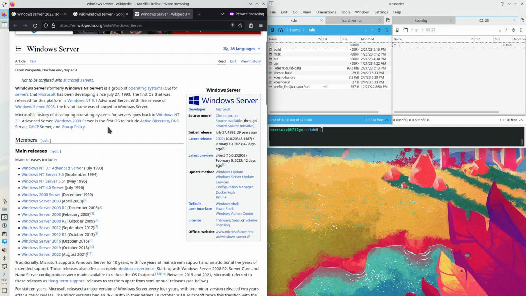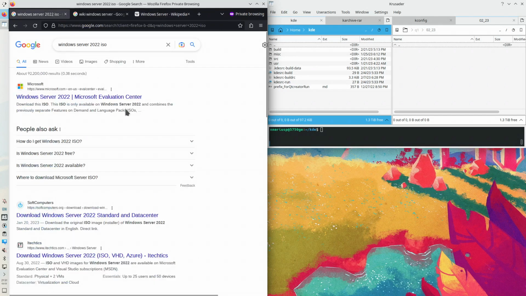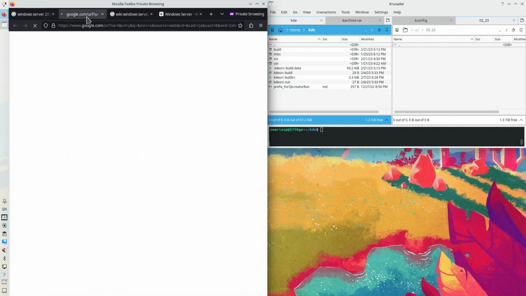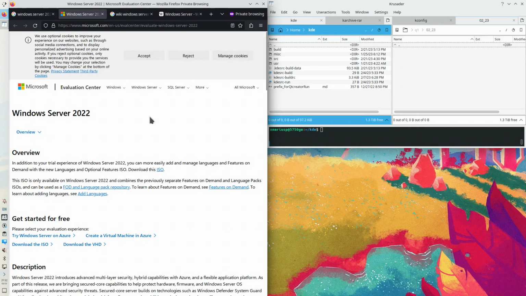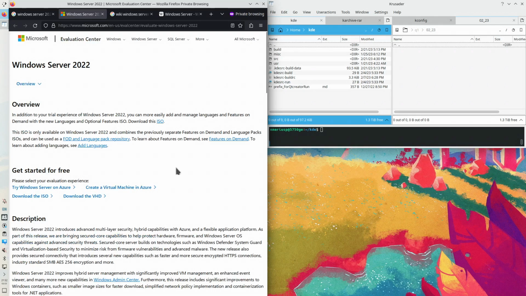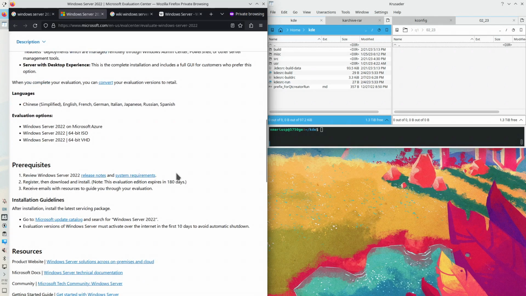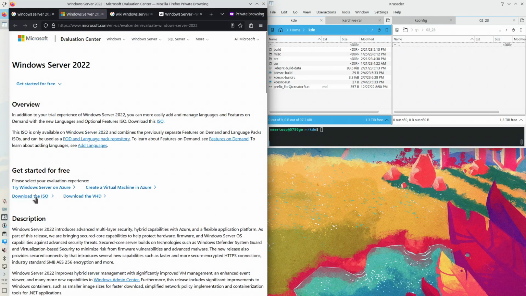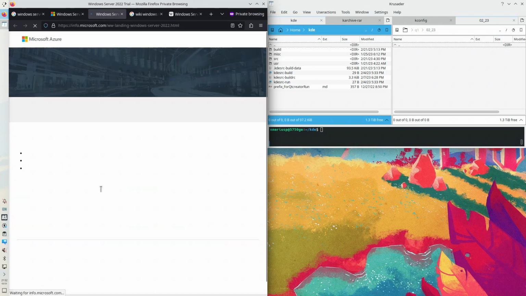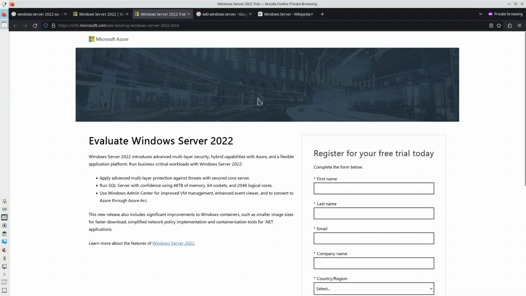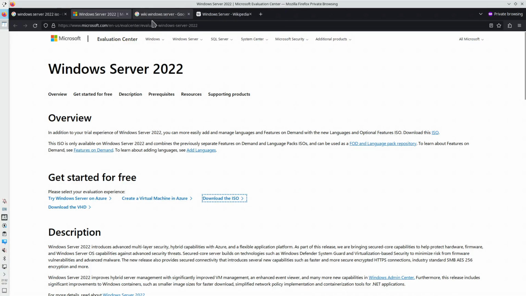Okay, so let's get an installer ISO. For that, I search on Google Windows Server 2022 ISO, takes me to the Evaluation Center. You need to download the ISO, which is this thing. Okay, it asks you to register for a free trial today. I already have the ISO installer.